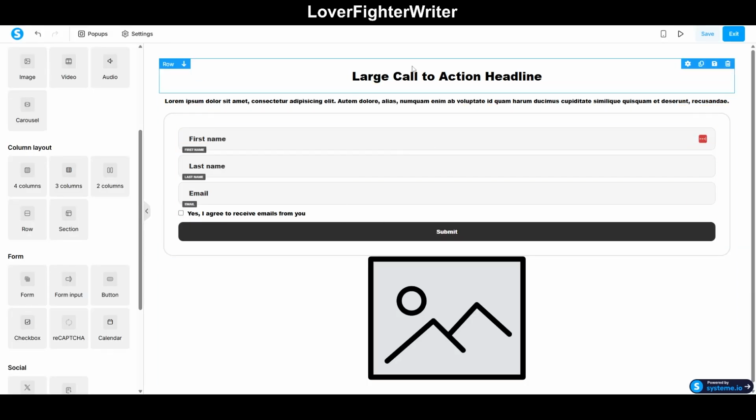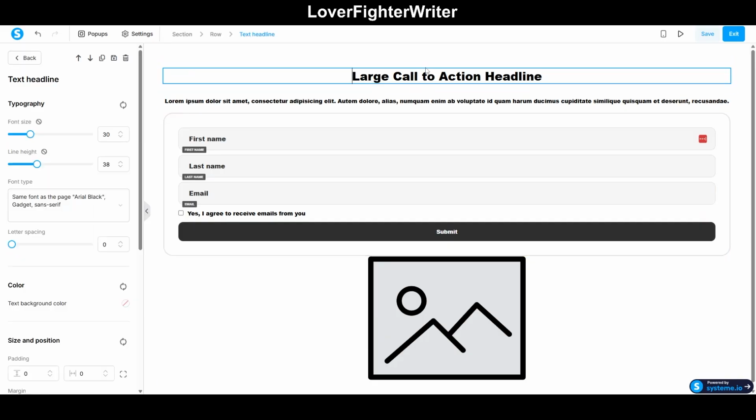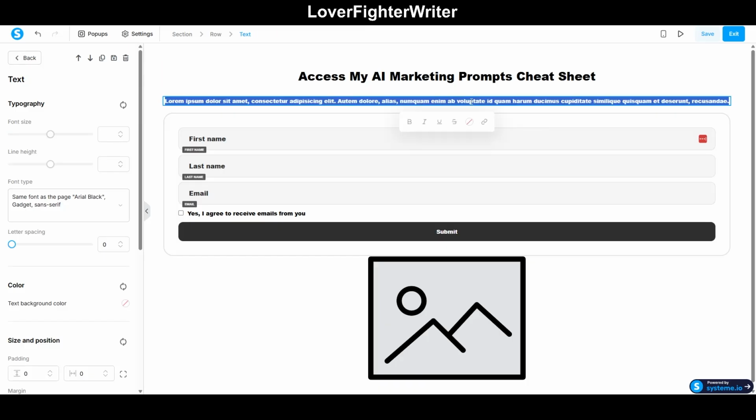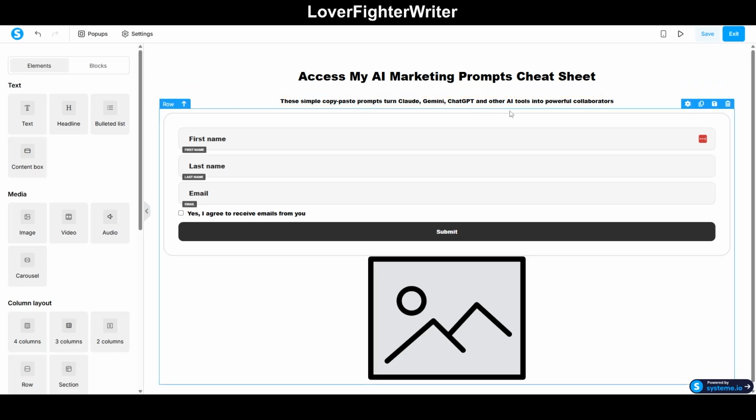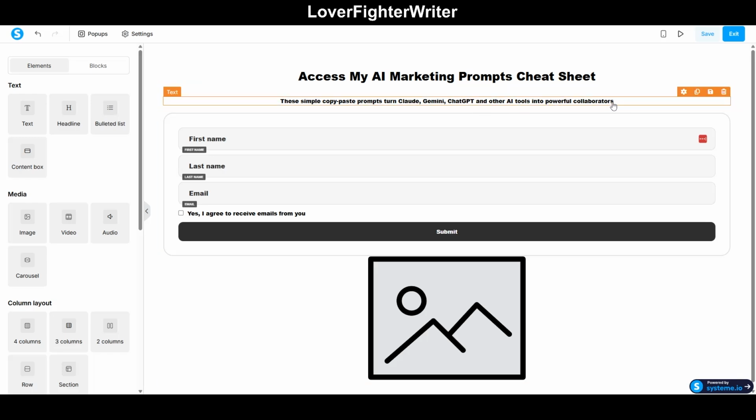And now that I've got the elements on the page that I need, I just need to click on each of them to modify. So when you click on a text element, it just adds the cursor to it right there. And I can double click to select all. So we'll make the headline access my AI marketing prompts cheat sheet. And for now, I'll use access my AI marketing prompts cheat sheet. These simple copy-paste prompts turn Claude, Gemini, ChatGPT, and other AI tools into powerful collaborators. So I'm using basically the same method as I gave an example of earlier.